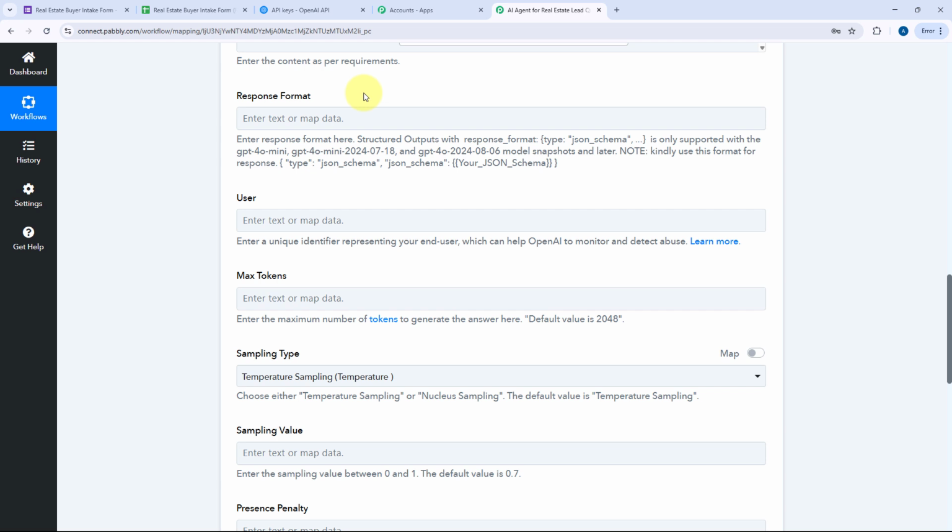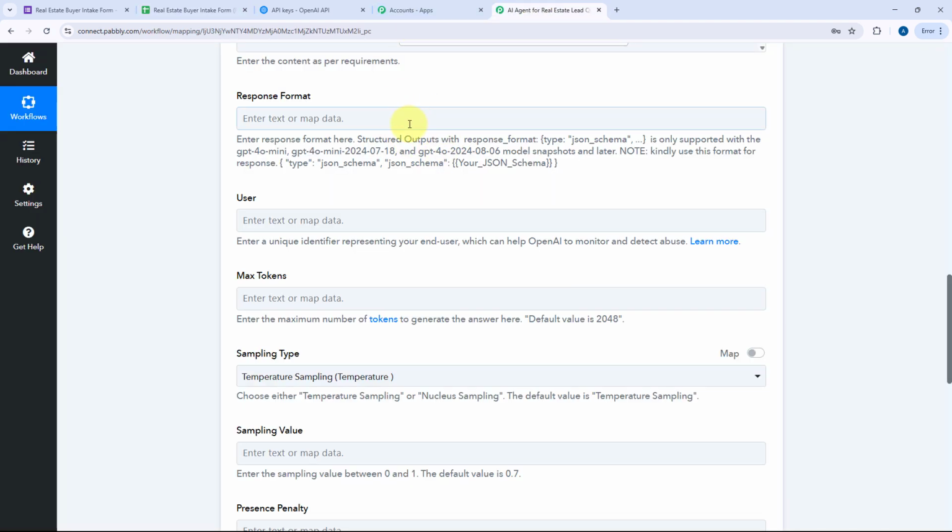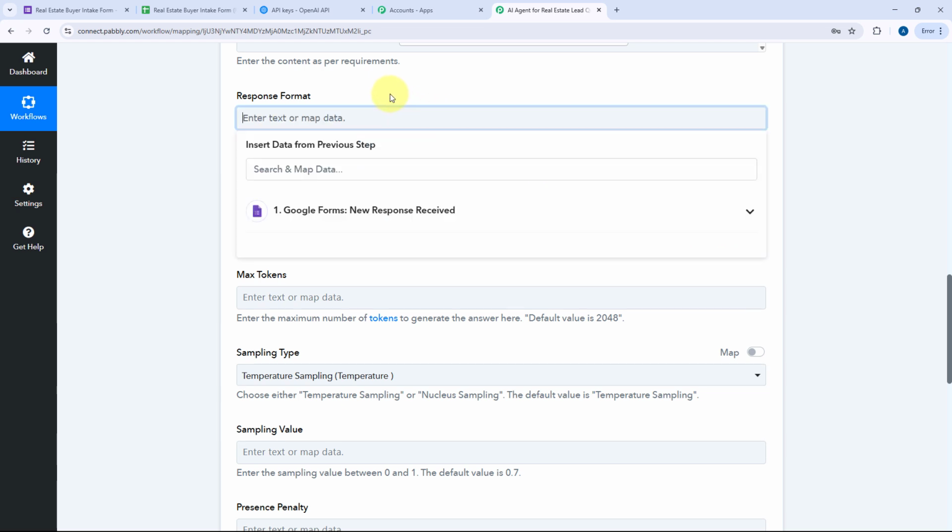Every time we get the result of the qualification from this action from OpenAI, we want the response in two different fields: lead qualification status and the explanation as well. Now, to ensure that, we have to give a response format, an output format, or a structure over here to OpenAI, telling OpenAI that this is the kind of response I want. To add the response format, we are going to just copy the last line from the help text over here and paste it over here.